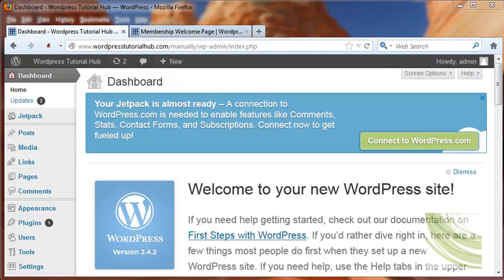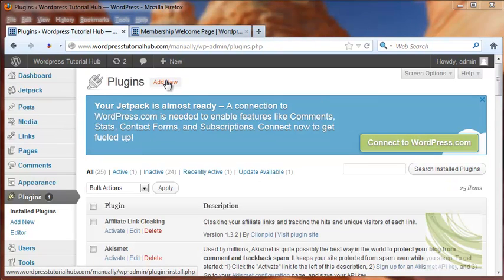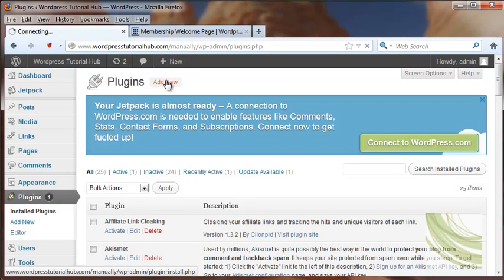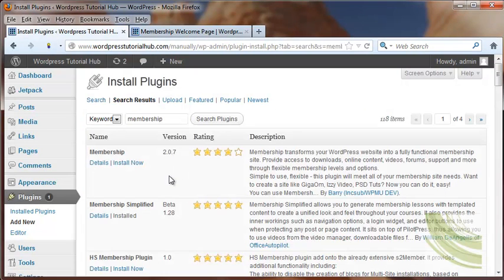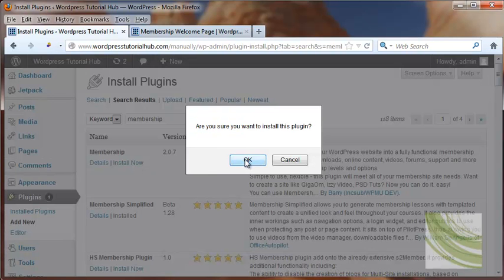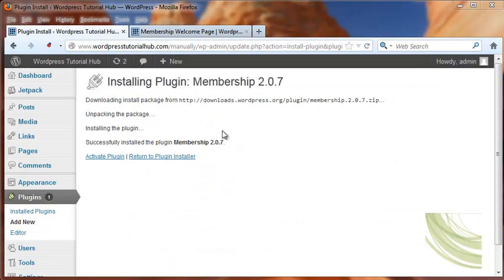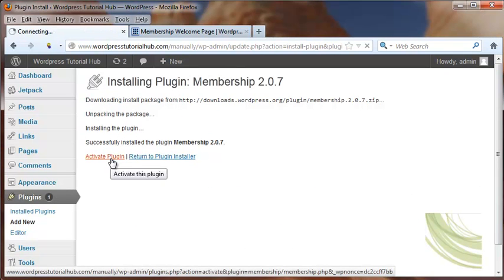The first thing we're going to do is, after we log into our WordPress page, we're going to go into our plugins. Once I get there, I'm going to click on Add New, and I'm going to look for a membership plugin and click on Search Plugins. Now here on the top we see that we have one with 4 stars called Membership, and this allows us to turn it into a fully functioning membership site. So I'm going to go ahead and click on Install Now and click on OK. Once it's unpacked, I'm going to click on Activate Plugin.